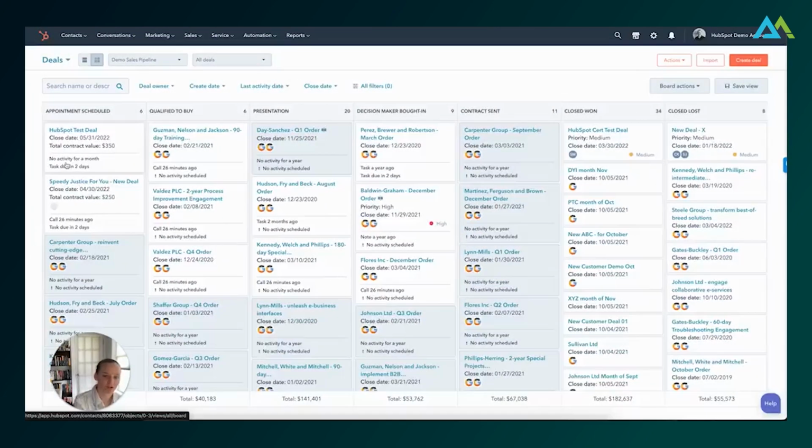So if you're not utilizing the deal board to see where your next steps are, I highly recommend it. It's something that I use, and it just really helps me know where my deals are at, obviously the sales process, but then it holds me accountable for having those next steps set up.